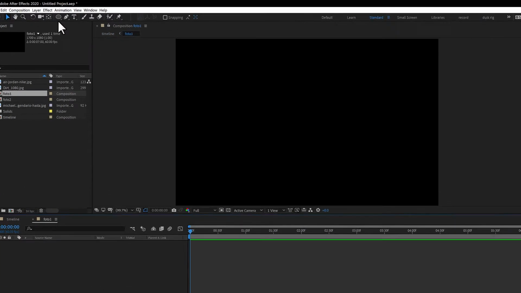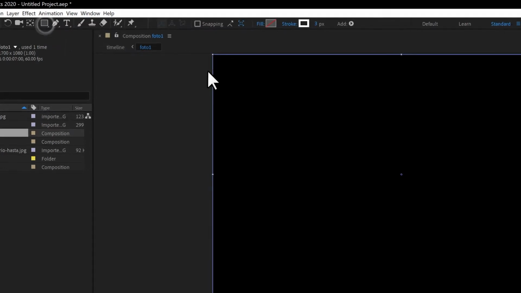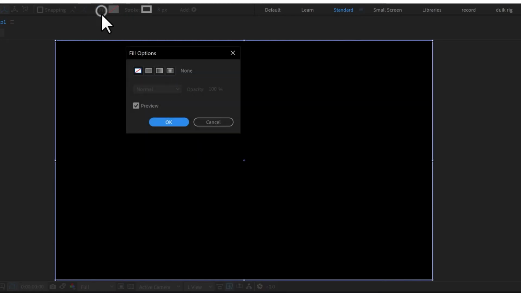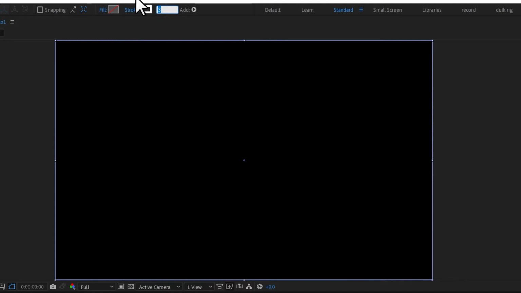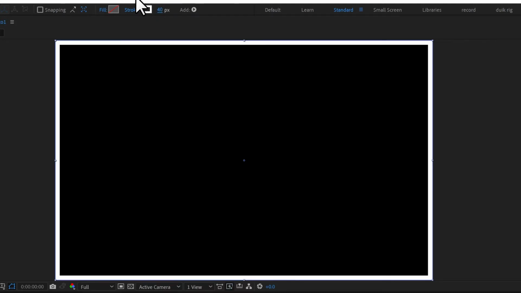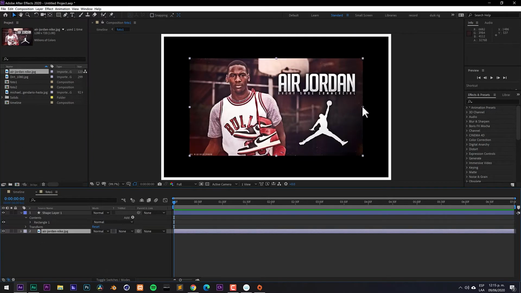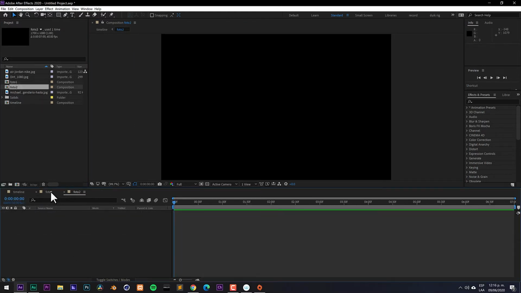Click on the picture 1 and drag, select the rectangular tool, the mask tool, and double click so you can create a perfect rectangle. But in the fill options, disable it, and for the stroke maybe 40, white stroke. And now drag the first picture. Now do the same thing on the picture 2.